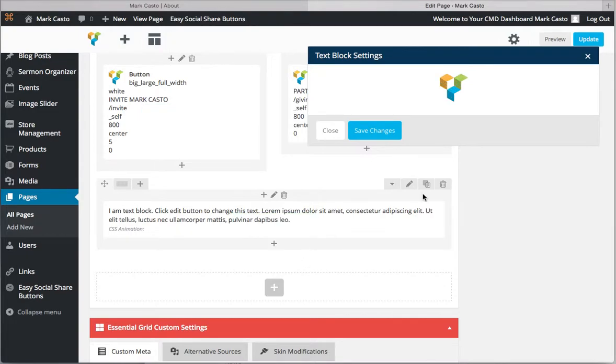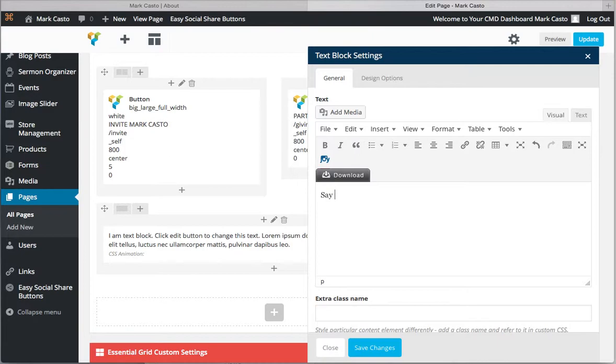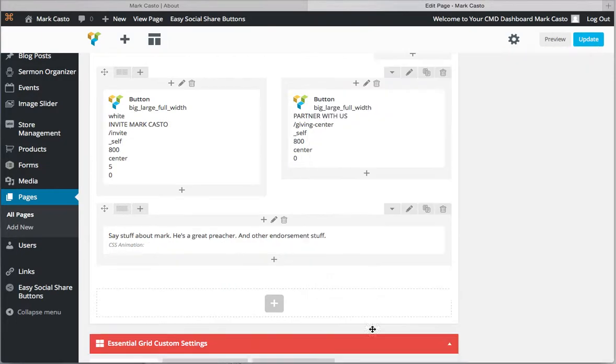Say I want to add some text. The text block will come up. I will say stuff about Mark. He's a great preacher, and other endorsement stuff. Maybe if you ever want to add endorsements to your About page. And I'll save those changes.